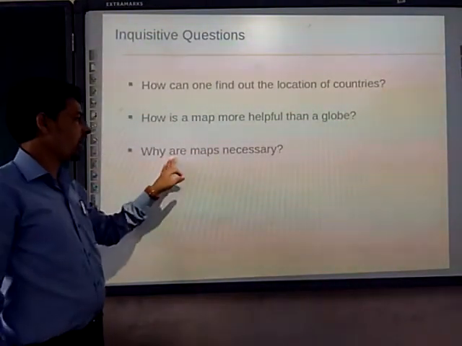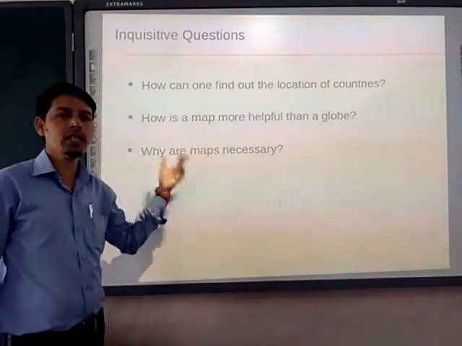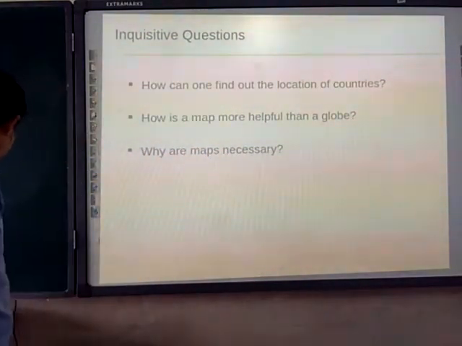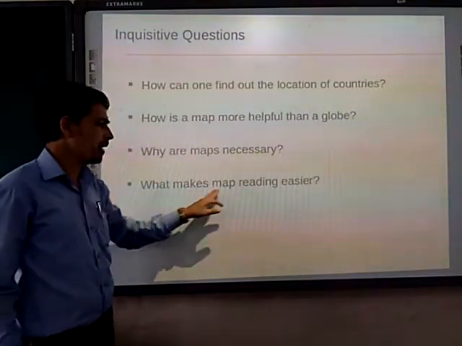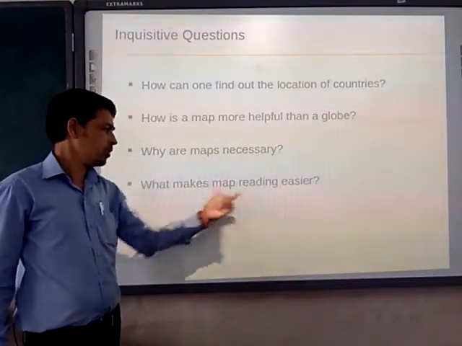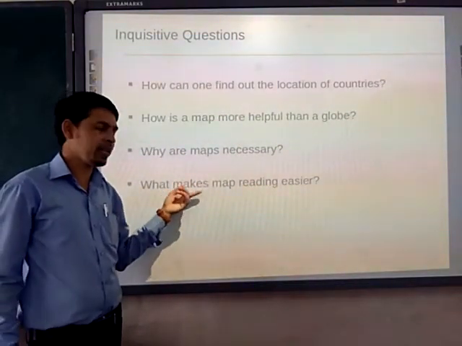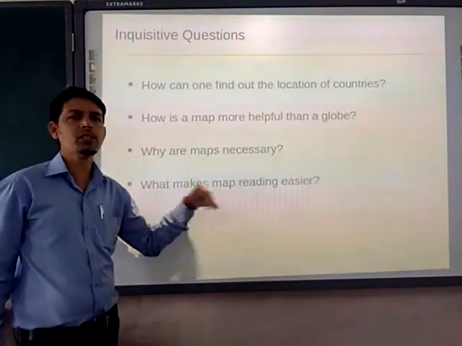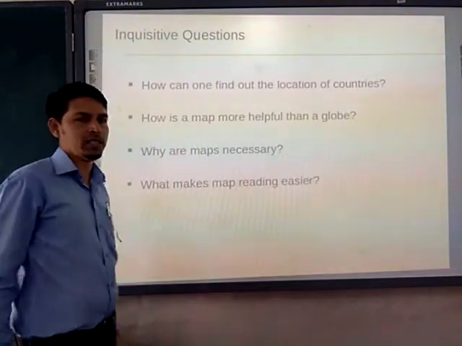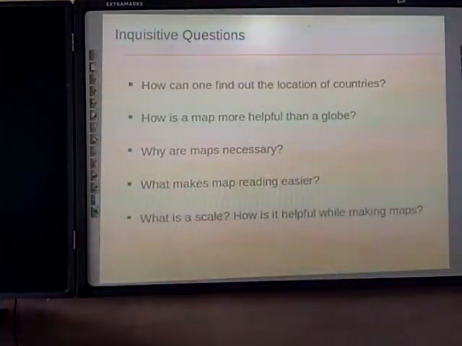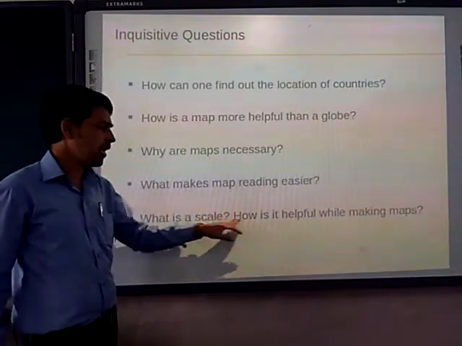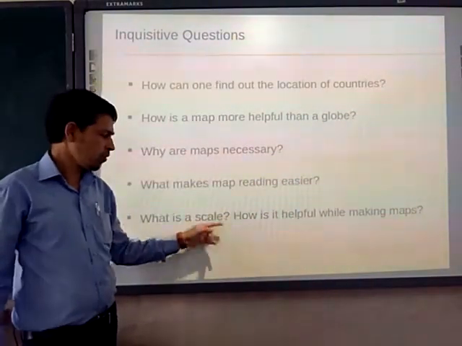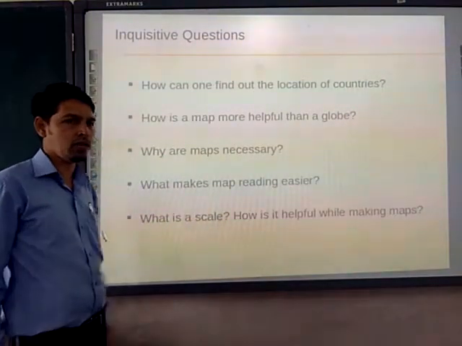Next, why are maps necessary? What is the importance of maps? Next, what makes map reading easier? If we have legends, key features, or conventional symbols that are useful to read, whatever it may be, you can place the answer. Next, what is a scale and how is it helpful while making a map? We are going to see all this.